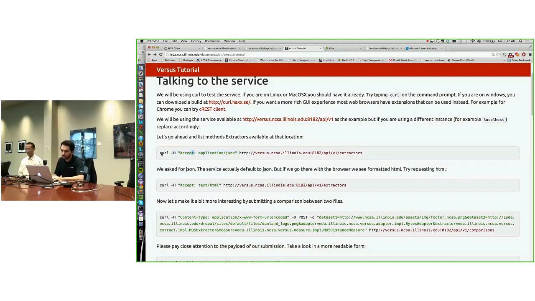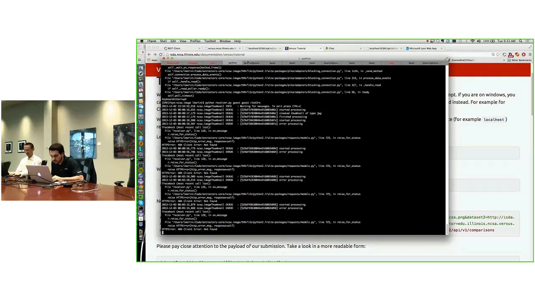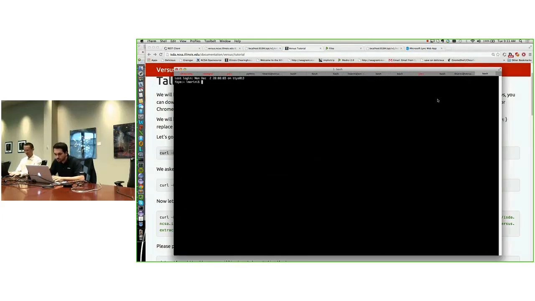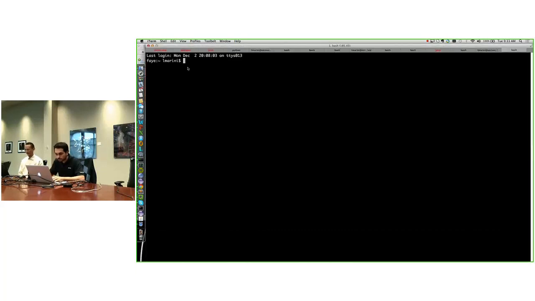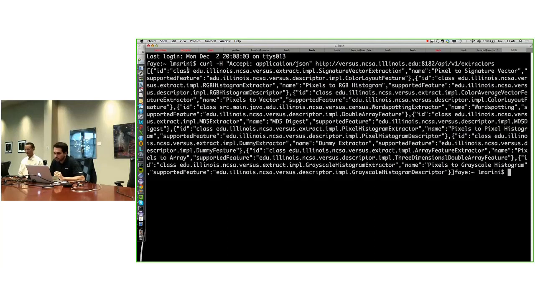So I'll go ahead and copy this. And then I go to a terminal, which I hope I can make bigger. Is this big enough? Paste it in. I run it, and I get back a bunch of JSON, which is hard to read, but if you're a program, it's easy to parse.